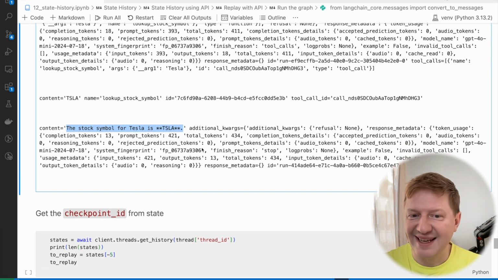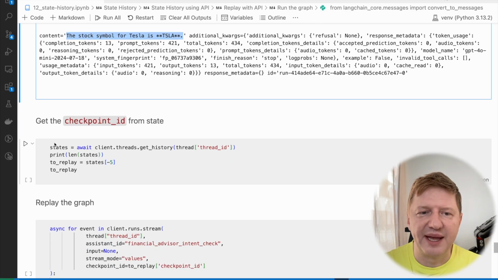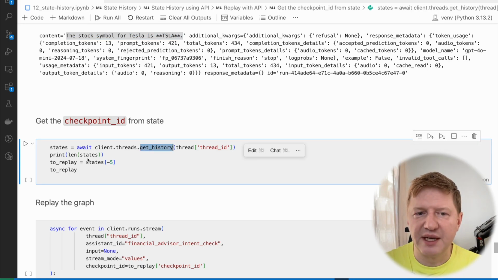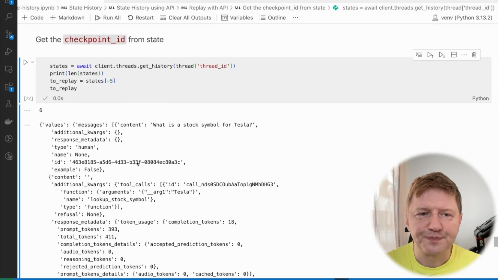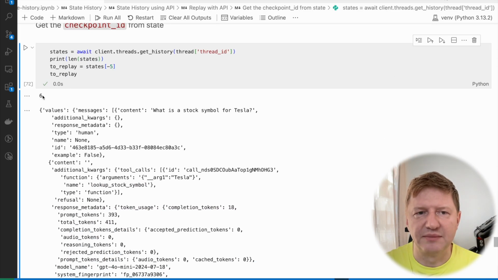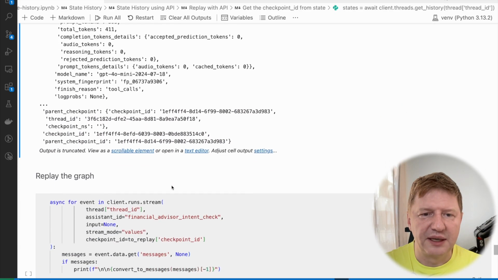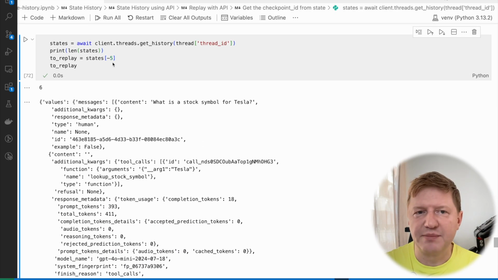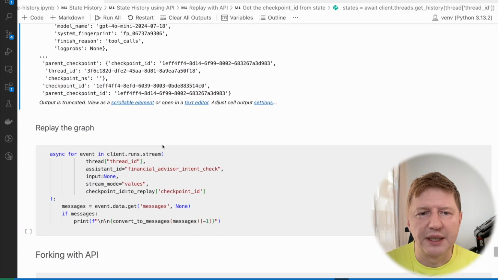We have all the states saved in the graph for a specific thread, and we can do the same thing, right? We get the history, which gives us the list of all the states, and we grab a specific state somewhere next to the end. So we have 6 states again. And let's try and replay it. And this is -5, so it's somewhere next to the finishing of the graph, right?